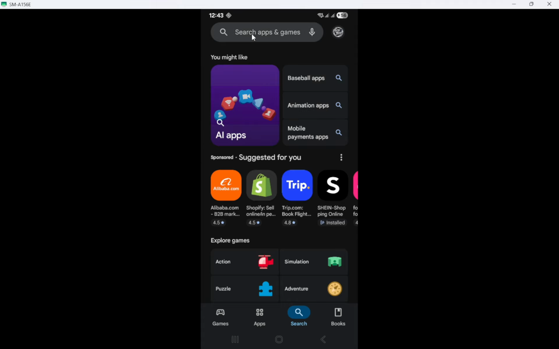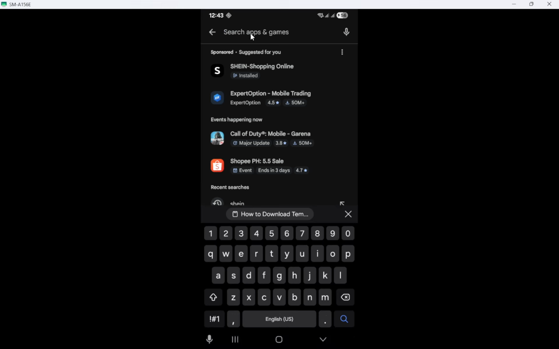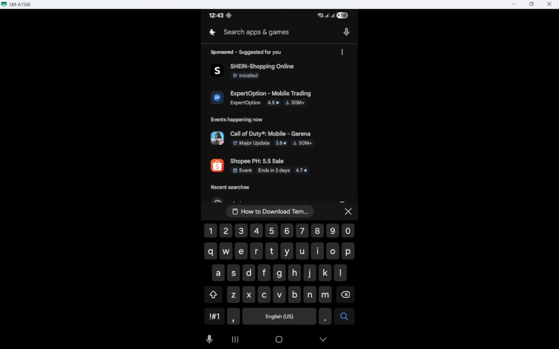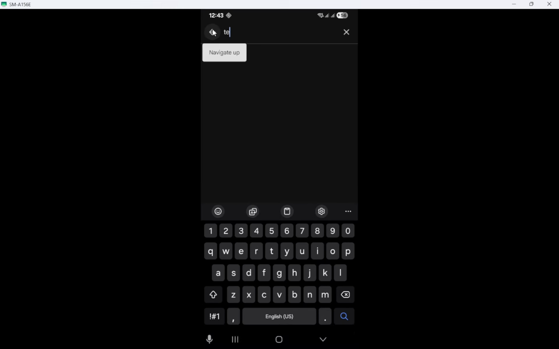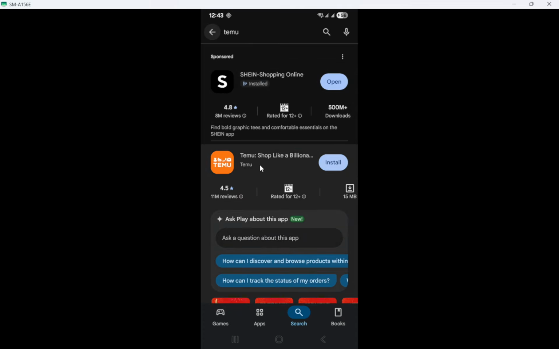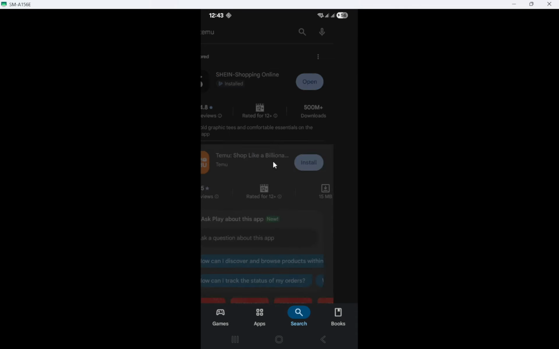Start by opening the Google Play Store on your Android phone. You'll find it in your app drawer or on your home screen. Once the Play Store is open, tap the search bar at the top. Type the word Temu. As you type, you may see suggestions appear. Go ahead and select the option that matches Temu.